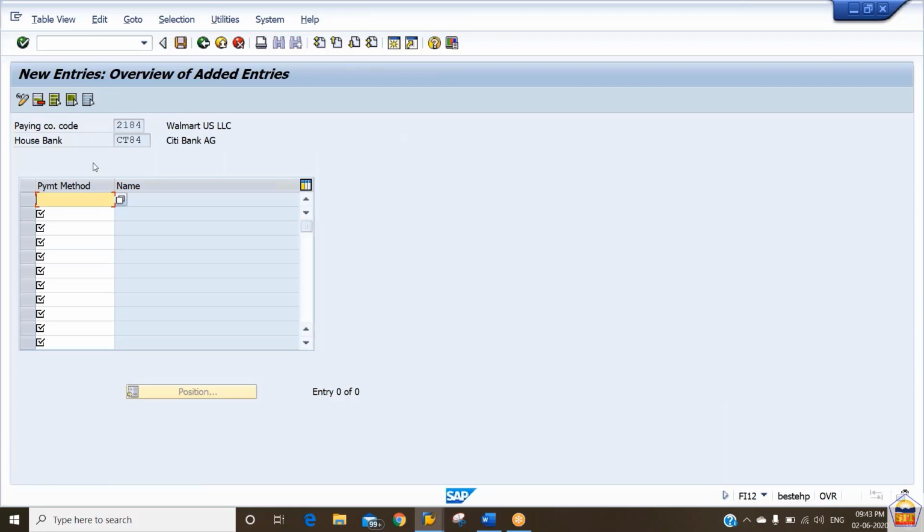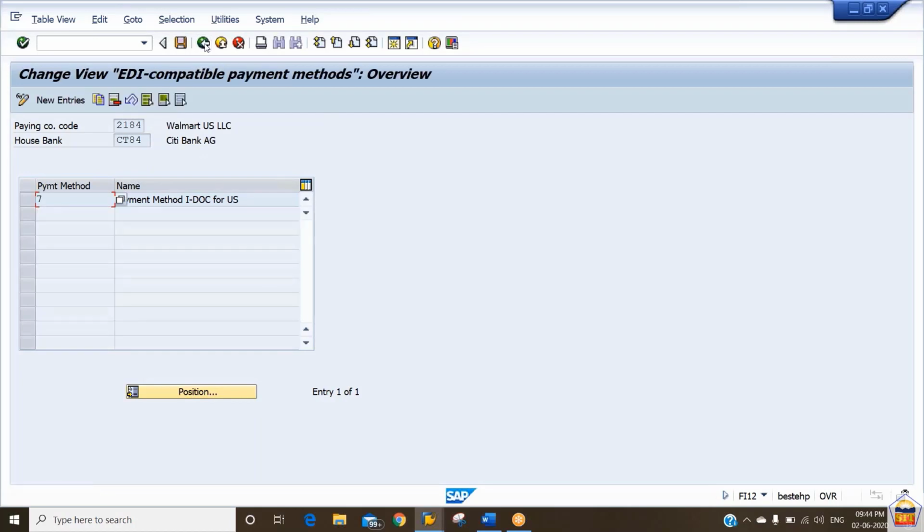Since we will be using the payment method 7 for sending the IDoc to the bank, we'll make use of the payment method 7. So I'm mentioning here the payment method as 7. Press enter, and after that we can save it. Click on the save option, and then we can come out of here.